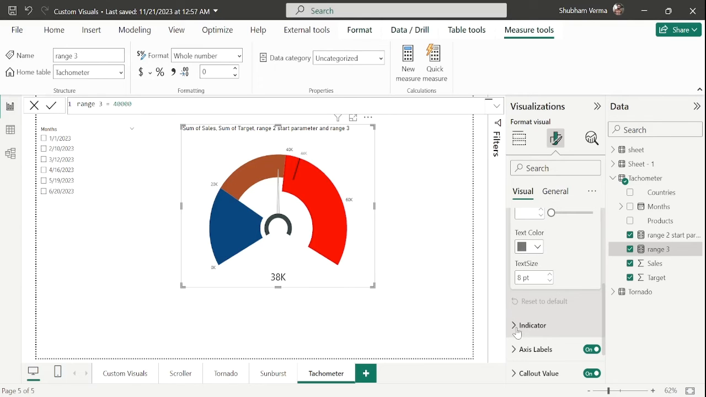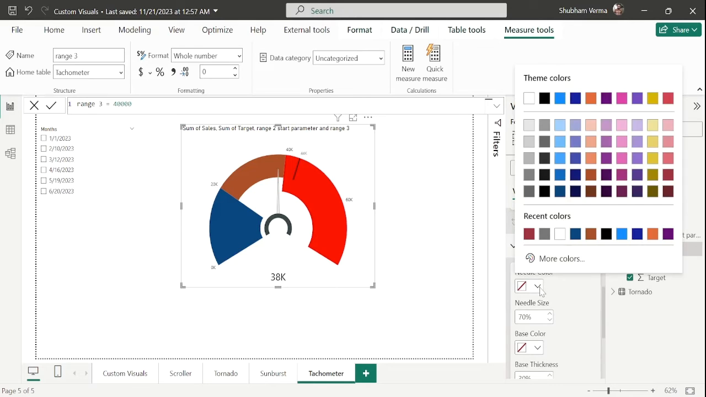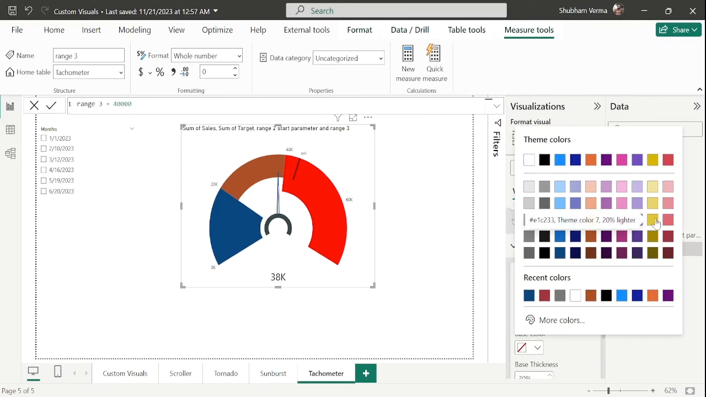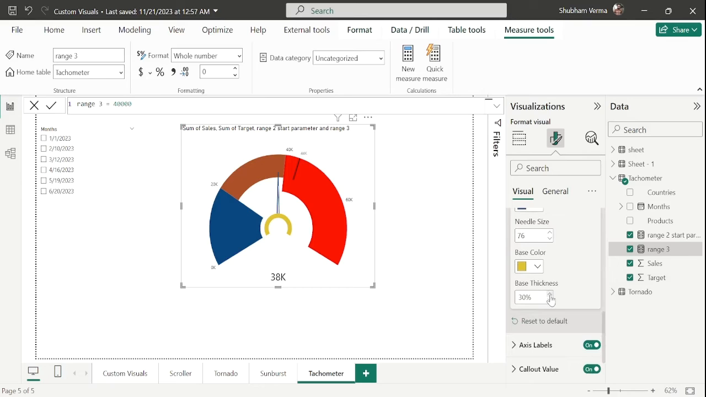And the next feature is indicator. So you can also play with the indicator features. So here you can change the color of the needle. So this is the needle, guys. Here you can see now it looks in blue color. You can also explore with the needle size just like this. So it's totally up to you, guys, how you want to display your tachometer chart. So again I'll do 76%. And you can also change the base color. Let's say in yellow. See, guys. Now it's completely changed into yellow color. And from here, guys, you can also play with the thickness just like this.